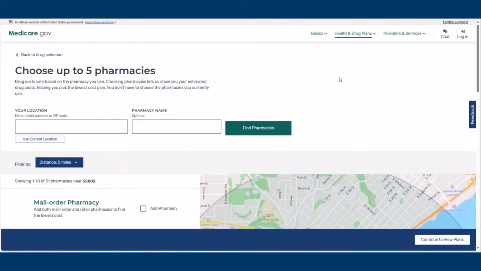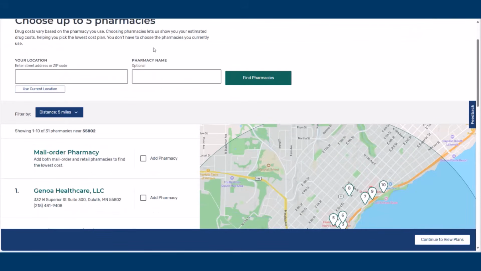Say you've only been using one pharmacy and that's your preference. You can enter that one, but you might want to enter a couple more in case they have a better option. Perhaps one pharmacy has a better rate with a plan than another one. So there are a few different ways that you could enter these.